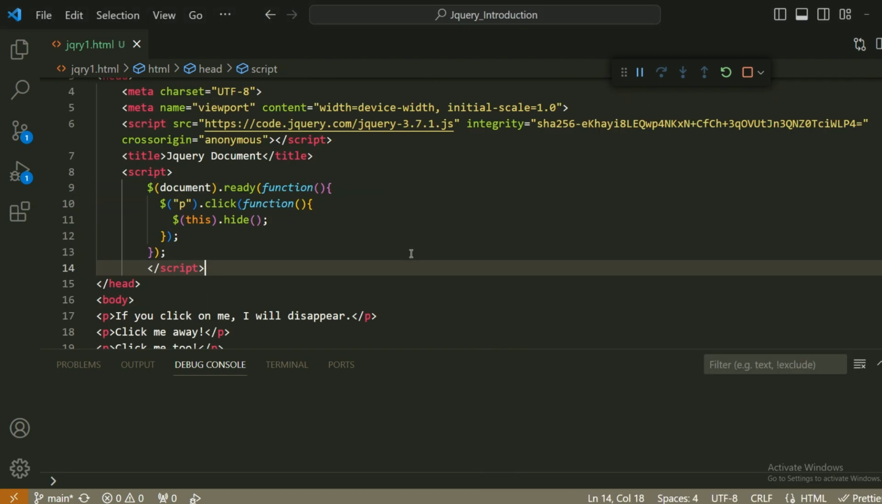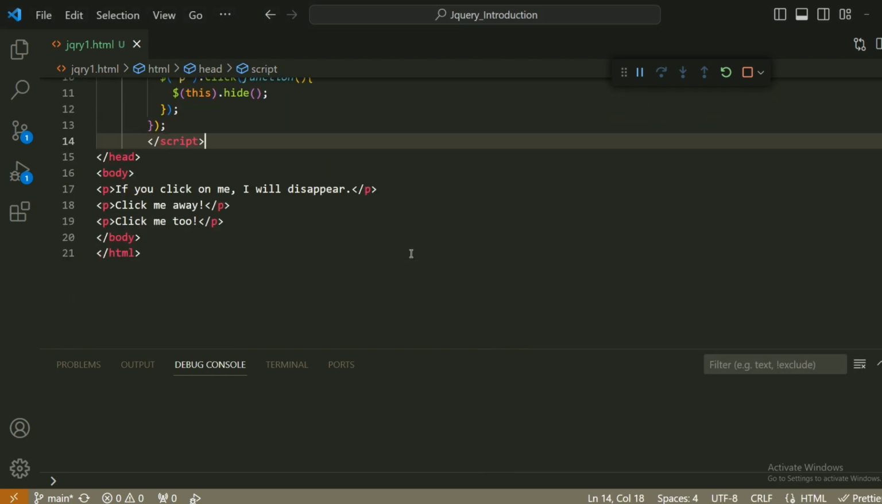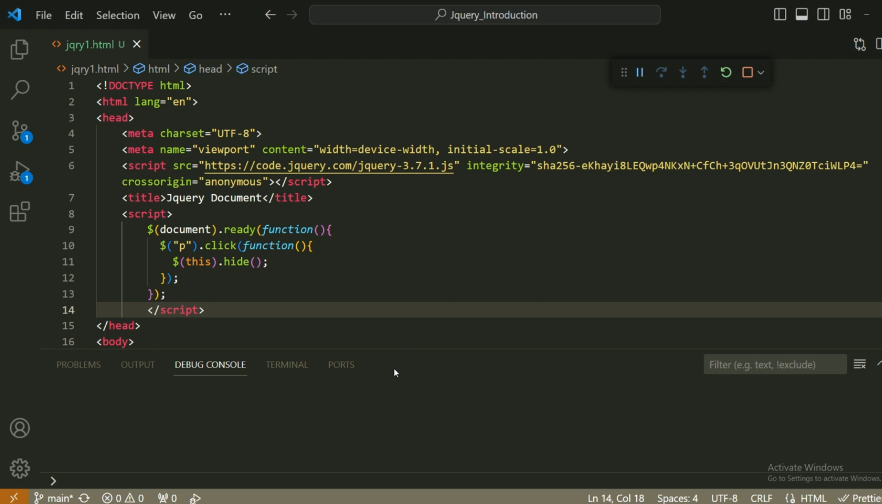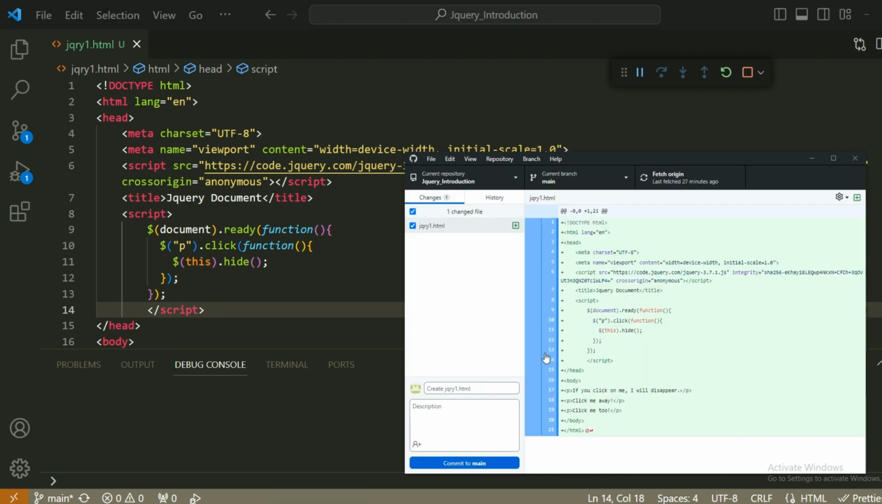All right, guys. So that was the basic program for jQuery. I'm going to put this on my GitHub and share the link with you, so that it will help you continue on the tutorial.